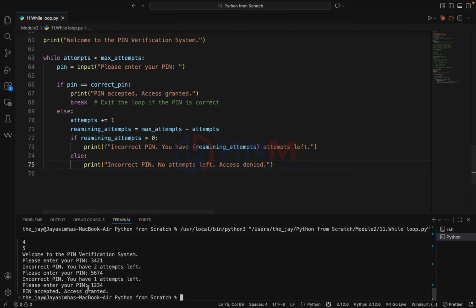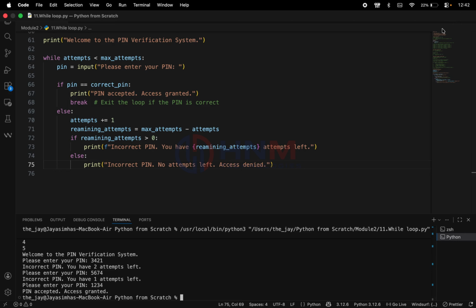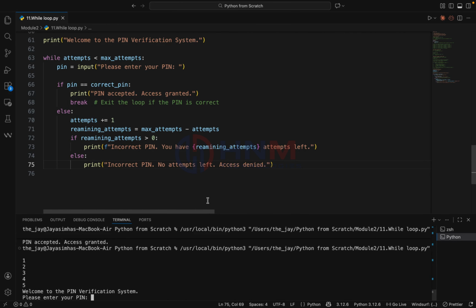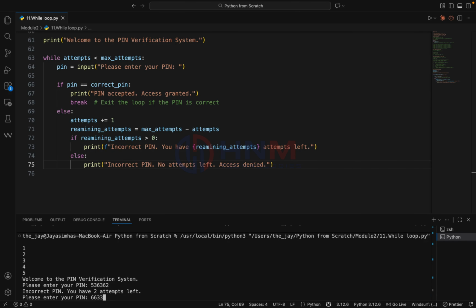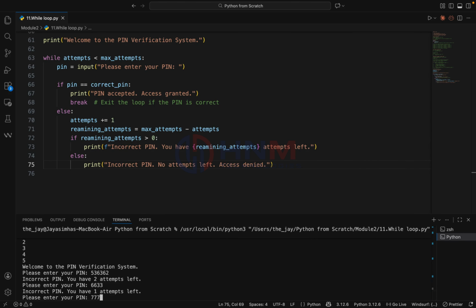Pin accepted, access granted. Now it's asking for the output again. So what if I enter 3 wrong attempts? See, I have one attempt, and that attempt failed. See, again: incorrect pin, no attempts left, access denied.